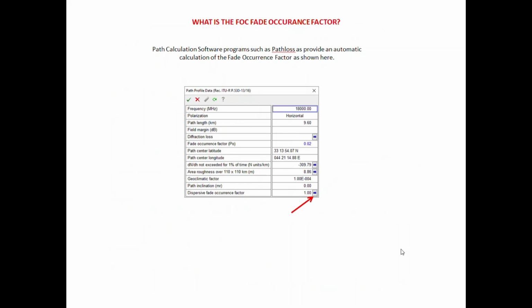Lastly, I'm showing a screen here from PathLoss, and other software will have similar screens where the dispersive fade occurrence factor can be entered, and in this example it's shown as 1. There's a blue button here on the right, a blue arrow. In PathLoss, if you click on this button, the software will work out what it thinks that factor should be. It does that by looking at the entered terrain information for the link in question, but you can put in whatever number you want.